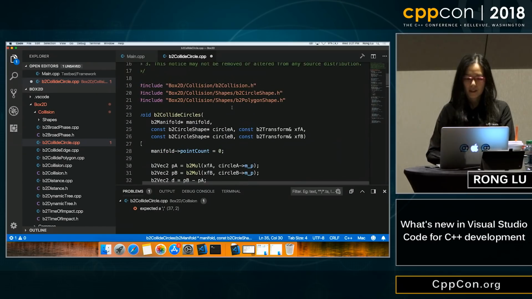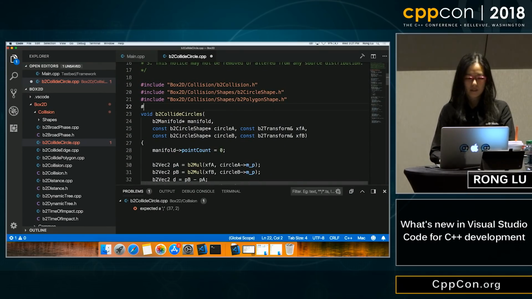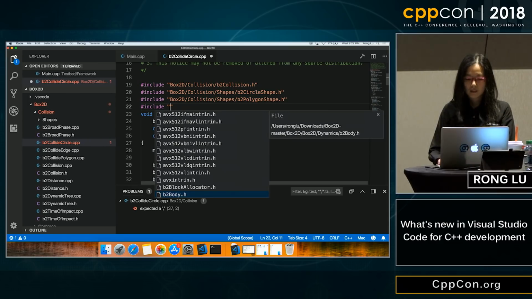Small thing here. The other thing we added was autocomplete for #include. Another, maybe a small thing, but if you type in quotes, or if you type in angle bracket, you're going to get the list of headers that are available in your workspace or anywhere that you have specified for IntelliSense to look for.